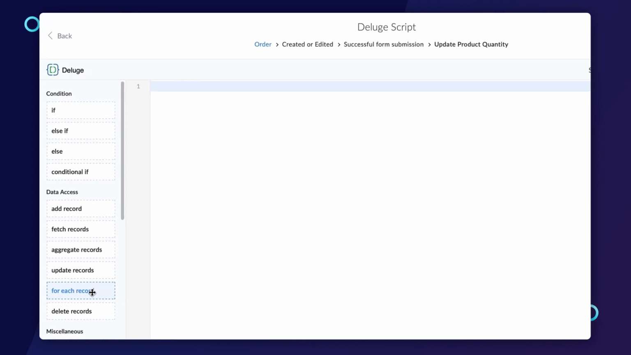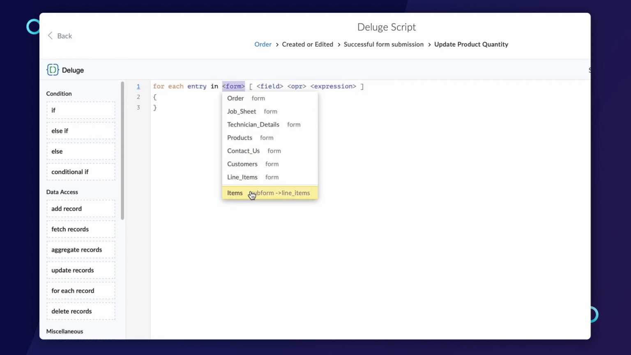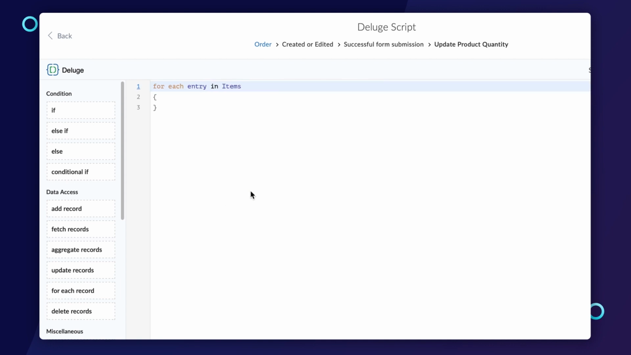To do that, let's use the for each record task. Declare a variable called entry and then select the subform where the order will be placed. Here, items is a subform.